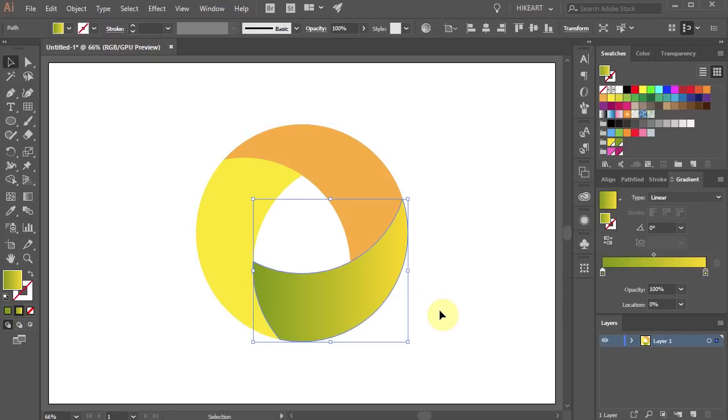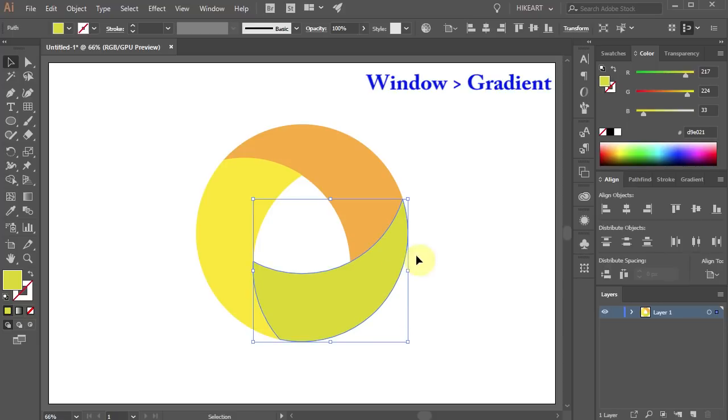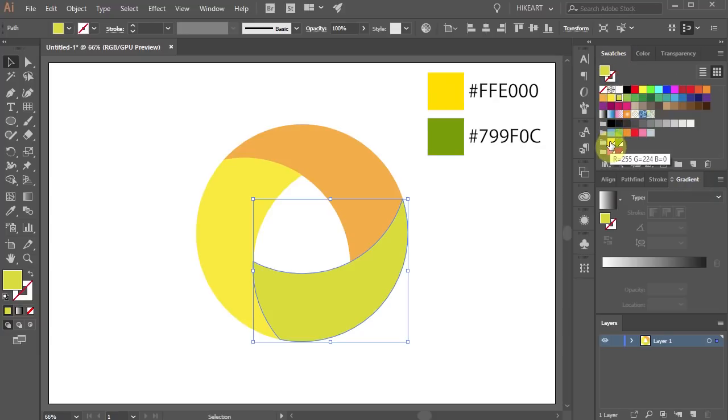Next we'll add a gradient. Make sure the fill is on top, select one of the shapes and then open the gradient window. I'm going to use these two color swatches.